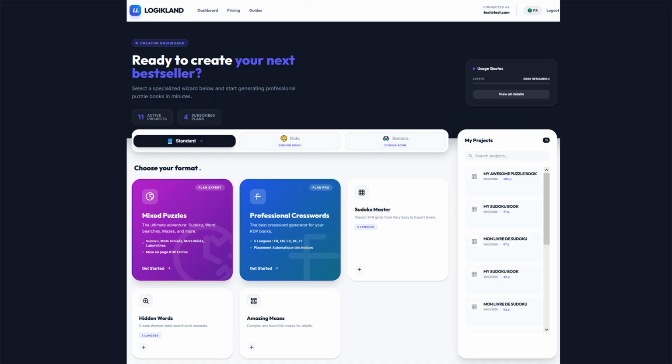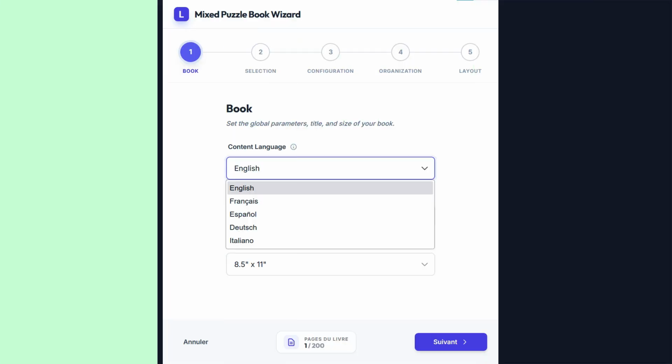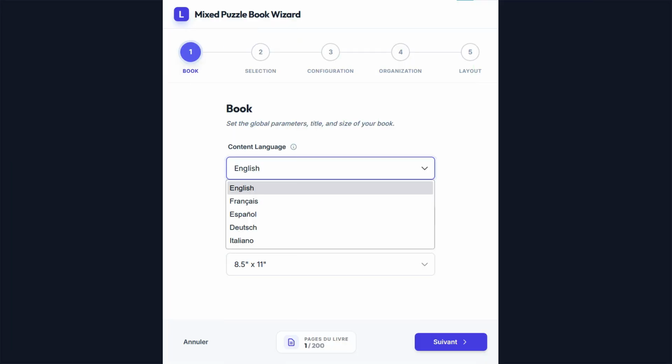Your journey to passive income starts right here on our incredibly intuitive creator dashboard. Look at this. With our exclusive mixed puzzles generator, you can offer your buyers the ultimate adventure by combining Sudoku, word searches, mazes, and crosswords all into one amazing high-value book. Let's dive into the wizard.